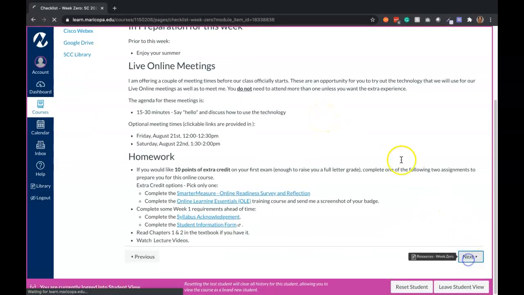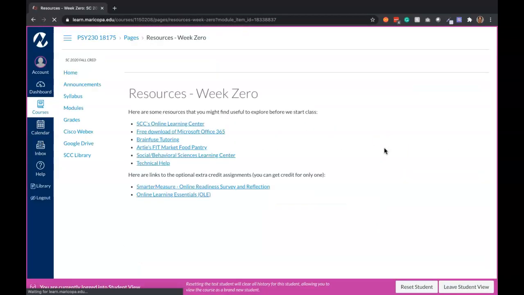And then the last one that we have, which again you're going to see every week, is the resources for week 0, which are just some links. I'm highlighting some of the links in the First Steps module that I think are particularly useful for this course. And then also the links to those assignments for the extra credit.